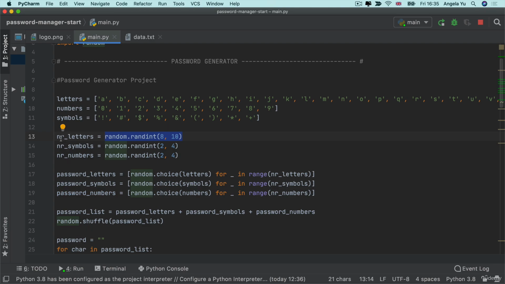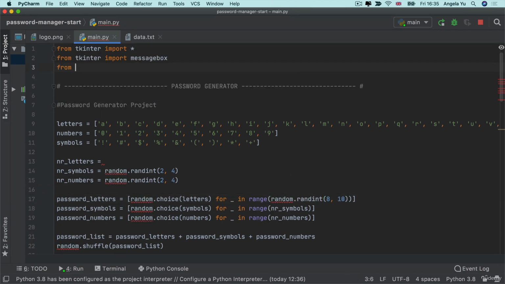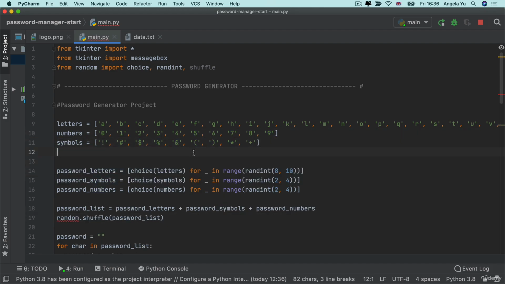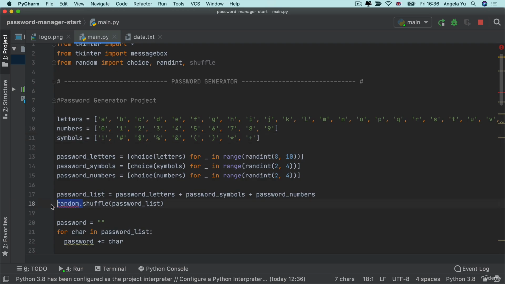Now we can actually cut down on this code even further if we wanted to. For example, instead of creating a separate variable here, we could actually put it straight in like this. And instead of calling random.randint, we can actually say from random import the methods that we need, which is choice and randint, and also down here we're using the shuffle function as well. So now we can delete all the places where we have random, and we can replace these with just simply the randint. And we can delete these 3 lines of code. And finally, it's simply just shuffle, and we shuffle our password list.